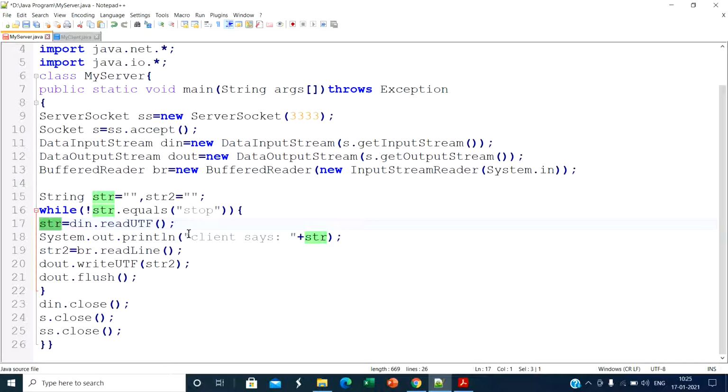That string is printed in console by using System.out.print, and it says client says str. Then the next one, str2 = br.readLine. This method is also used to get the next line of text. Then dout.writeUTF(str2).